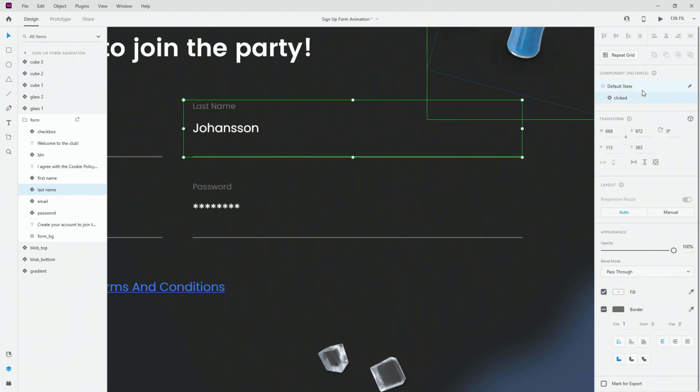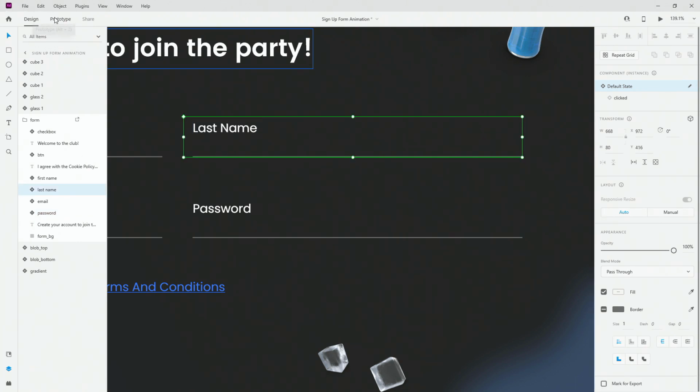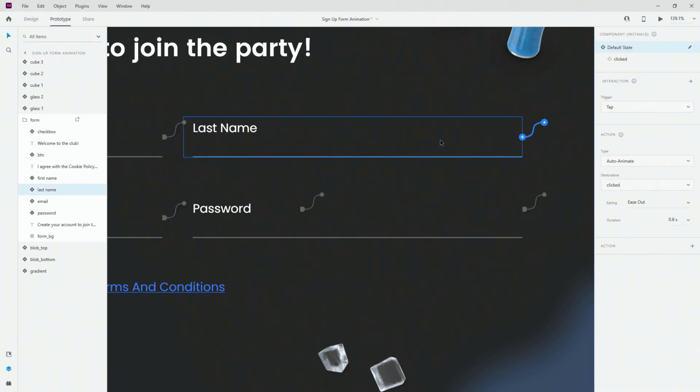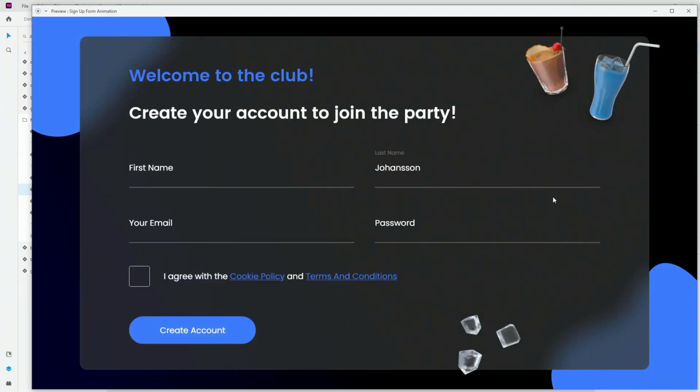So how I achieve that, it's really quite simple. If I take you to the default state and just show you the prototyping measurements. In the last name, for example, if I take you to prototype, we have selected this entire form field, this entire input field for the first name, last name, and email. So it's exactly the same. Animation is trigger tap, type auto animate. Destination is clicked because we have default state and clicked for these three, and easing ease out 0.6 seconds. And once again, how that looks, you can see right here.